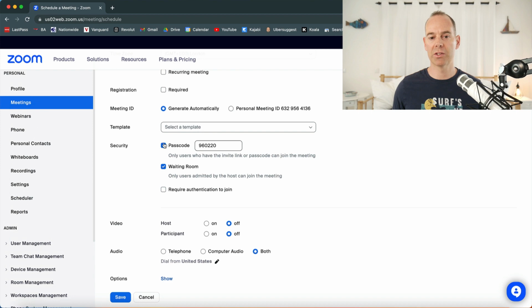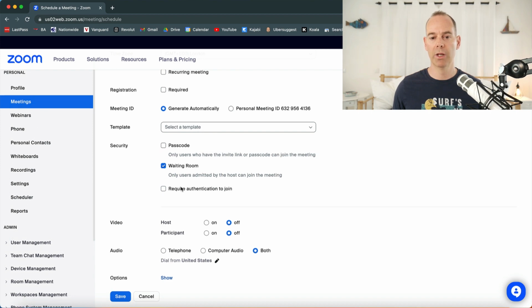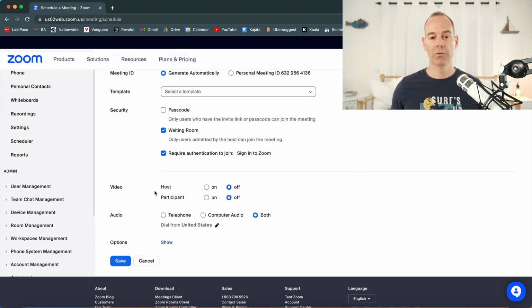I probably wouldn't put a passcode on. I'd probably just give a waiting room and require authentication. So basically they need to sign into Zoom. I prefer them to have to sign into Zoom rather than faff around with any meeting codes. So once they're signed into Zoom, they go into a waiting room, which I'm going to show you in a second, that you can then invite them into the meeting room. So hosts and panelists, you could have the video on, or for participants or hosts, but I'm just going to leave it like that for now and just click save.